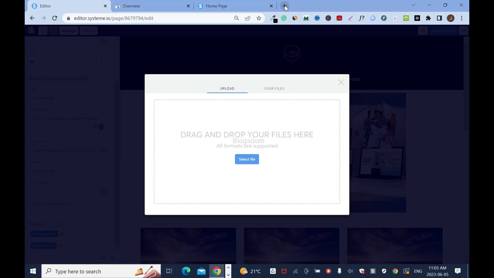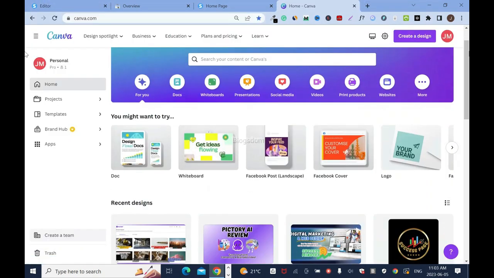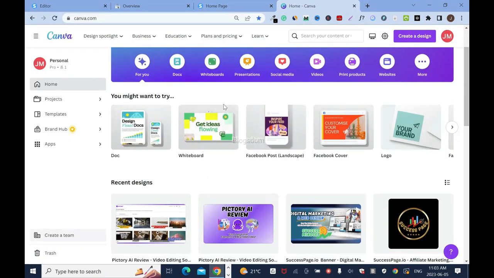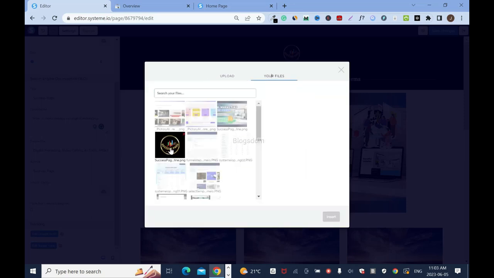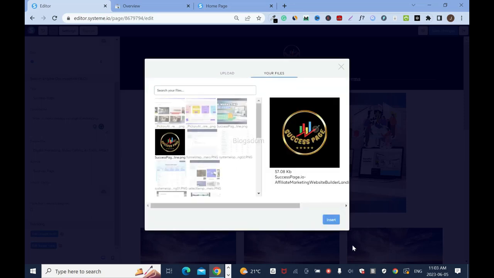Okay, you can use Canva. Okay, let me show you quick. See, you can use Canva to create all your images. Okay, I have tutorials on it too, but I have done this. I've done it already. So I'll close it, and I've uploaded this file already. So I'll go to my files. So your files. All right, so this is it. So I'll click on it and it's gonna pop here and insert.